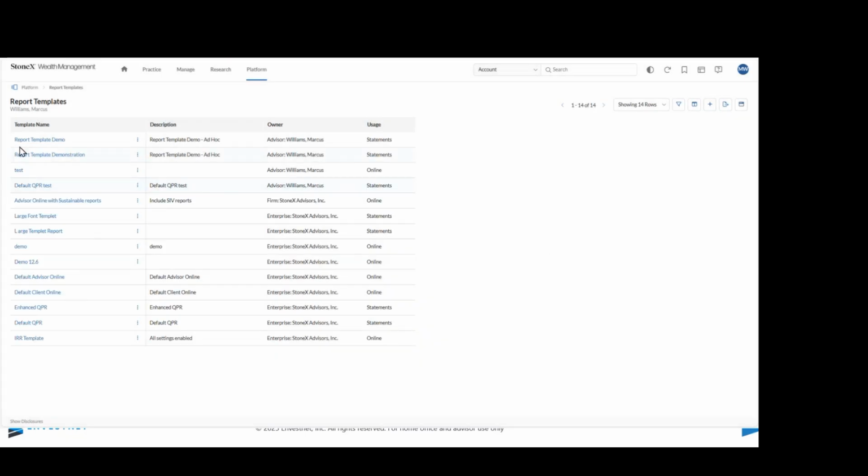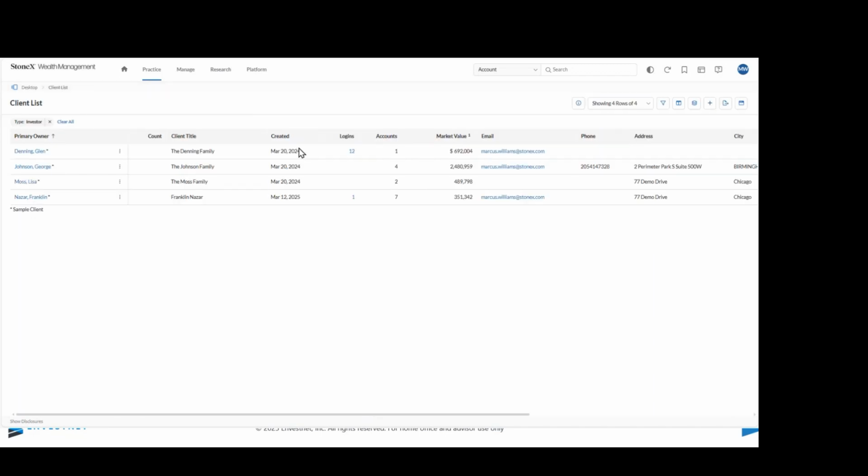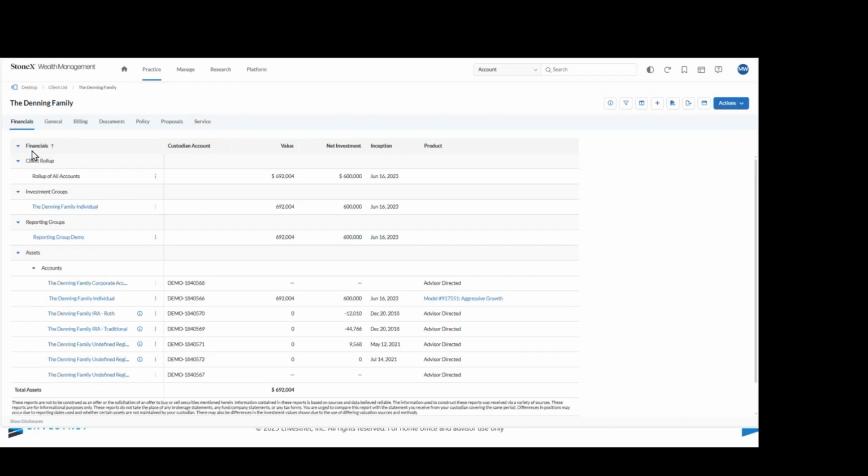Now, let's say we have our reports built out and we want to use those for our clients. The easiest thing to do is go to your client list. So I just went back to the home screen. You can click on clients. Let's go to a specific client. On the financials tab of this client, you'll see in the top right corner the generate report PDF. This is the icon that you can click on to generate the report template demonstration that I just created.